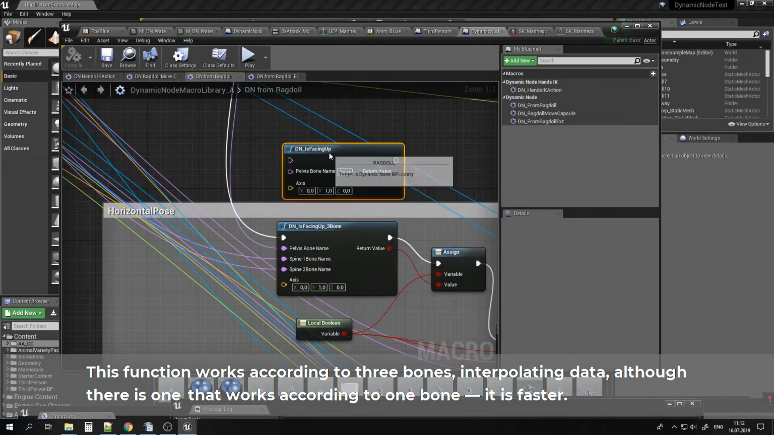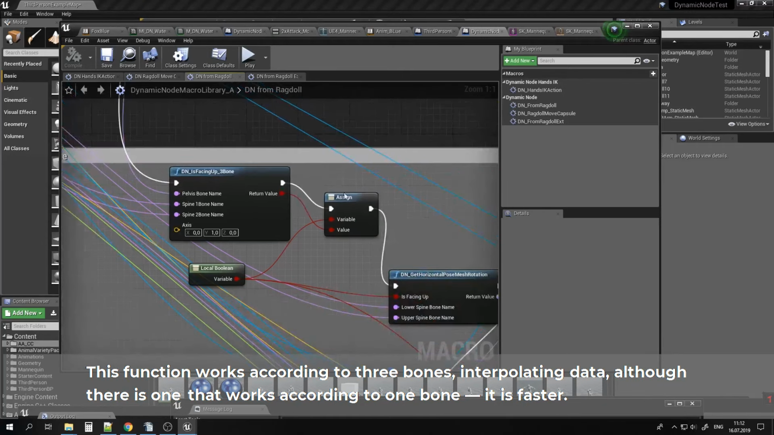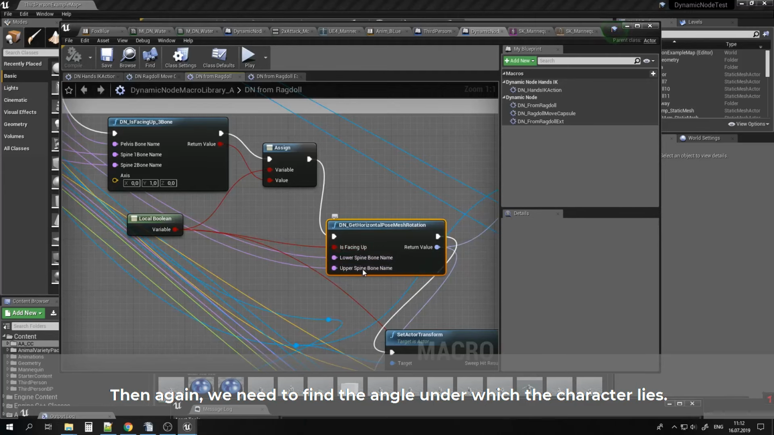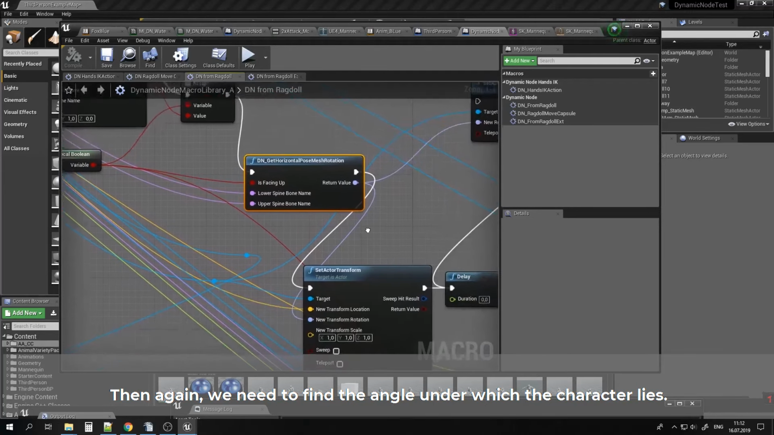This function works according to 3 bones, interpolating data. Although there is one that works according to 1 bone, it is faster. Then again, we need to find the angle under which the character lies.